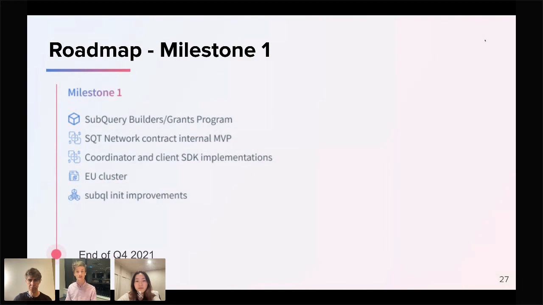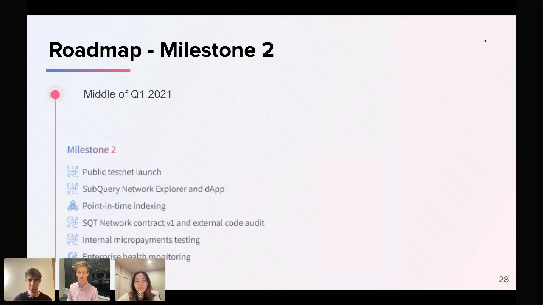Okay, so that's milestone 1, end of the year. Milestone 2, middle of Q1. So this is around end of February, mid to end of February next year. This is the big one, public testnet launch.